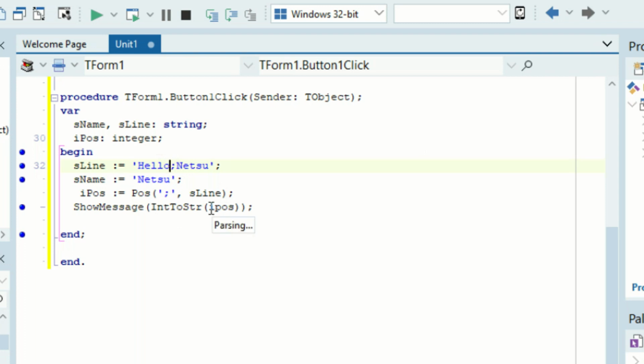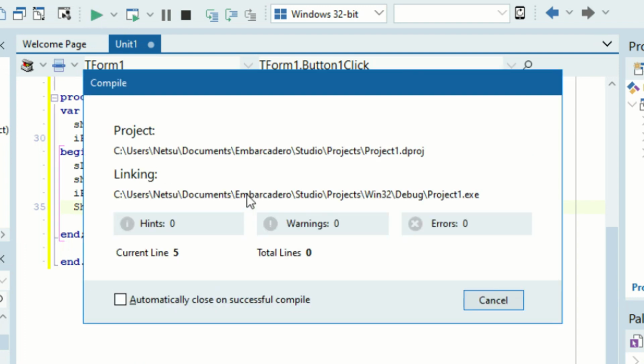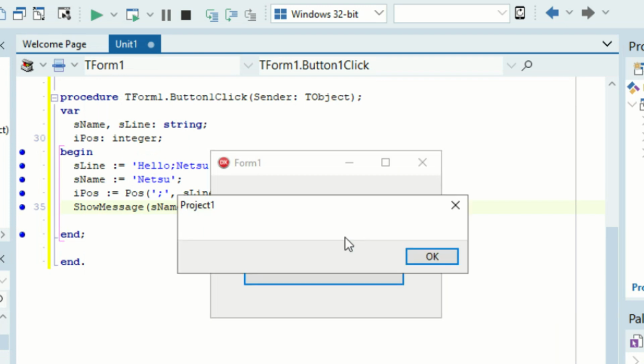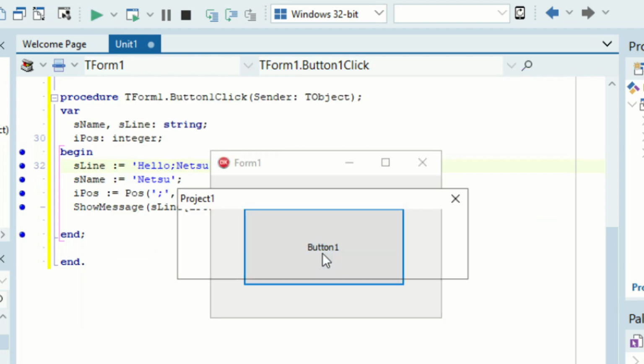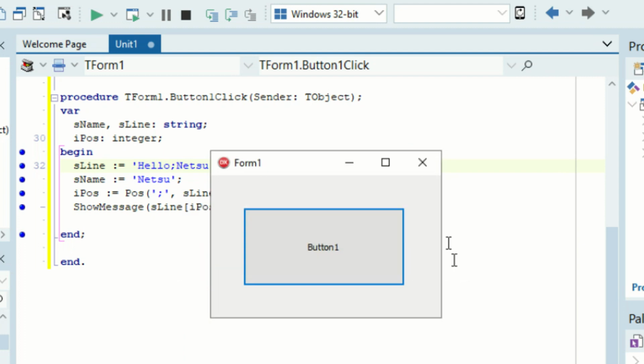And then what we can do is display what is in the place of ipos. So we can go sName and in brackets so we can get a specific character, we can go ipos. And if we run this, and if we click the button, it returns nothing. Oh, never mind, I found the problem. So we should just change this sName to sLine because the comma is not in sName. So we will get an error if we try and run that. So if we run this, we click the button, as you can see it returns the comma.